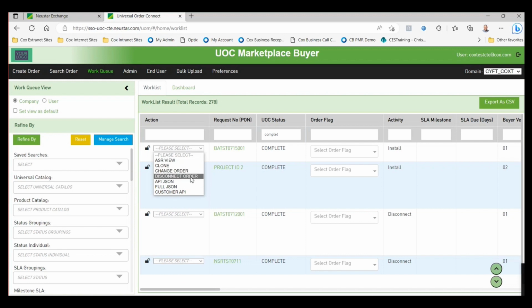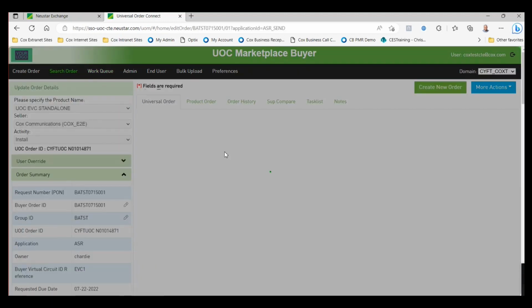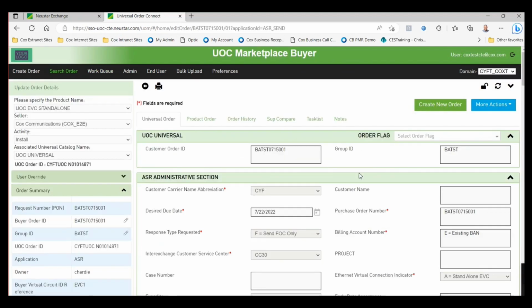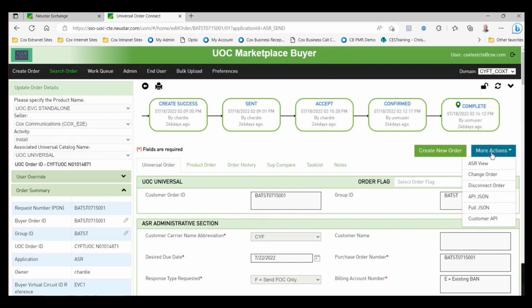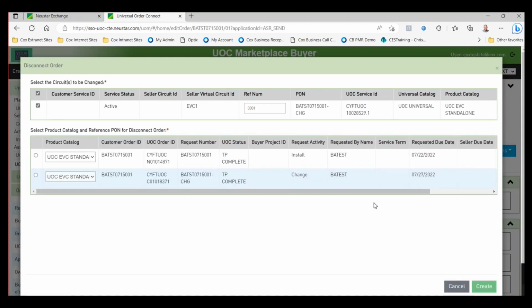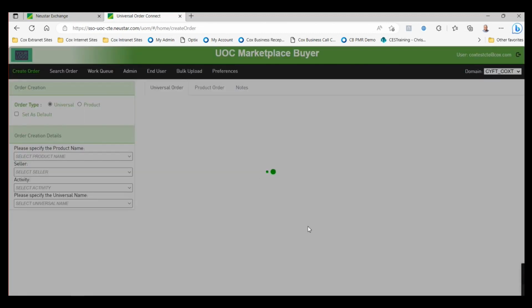So I could just click that, or I could open the pawn and go to more actions. And there's also the option to disconnect order. It's the exact same process, just if you wanted to verify by clicking it open. I can select disconnect order. It'll take me to this page. I just need to select the newest instance, select create.